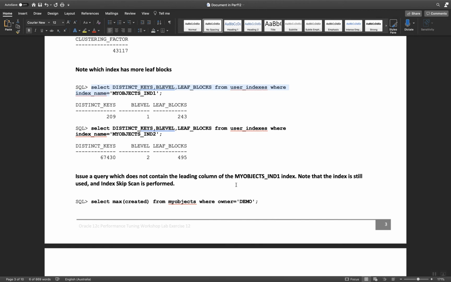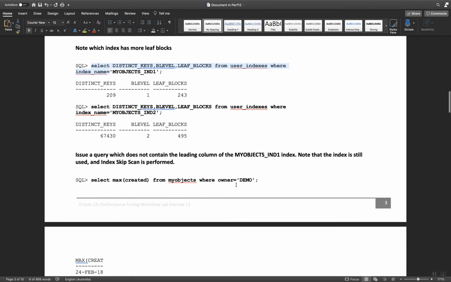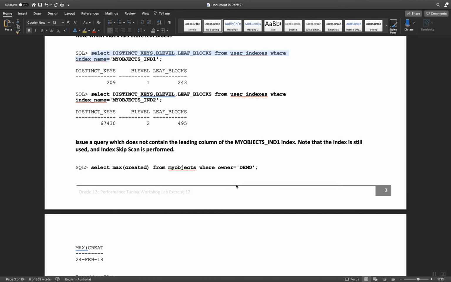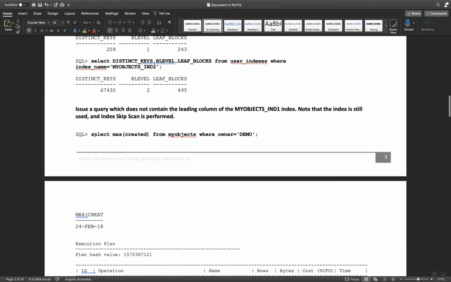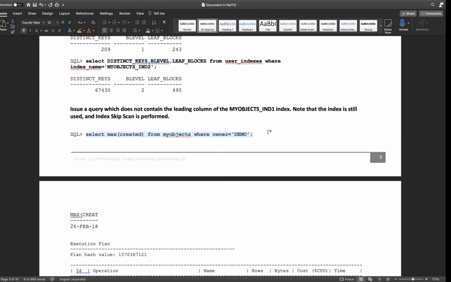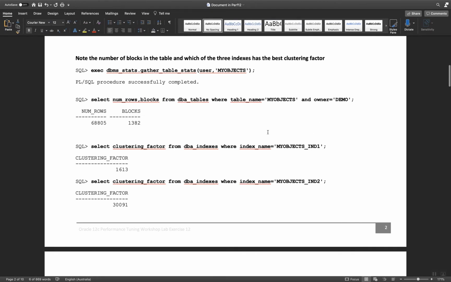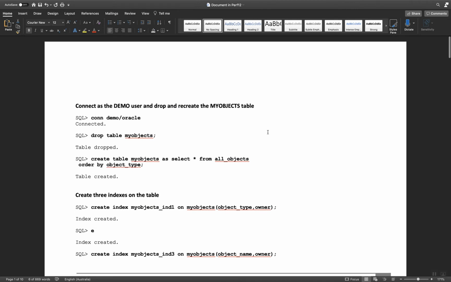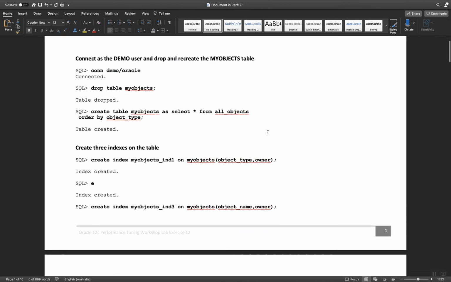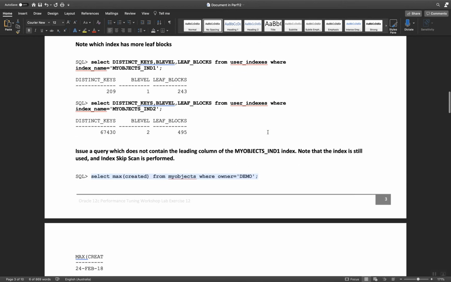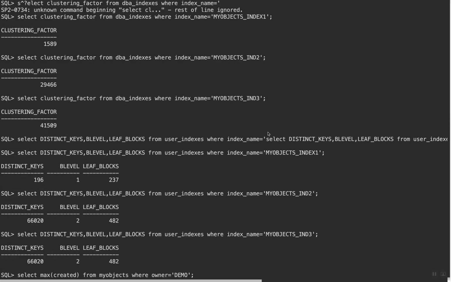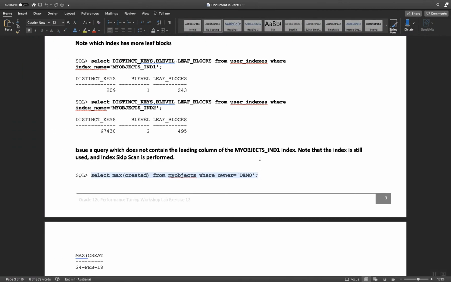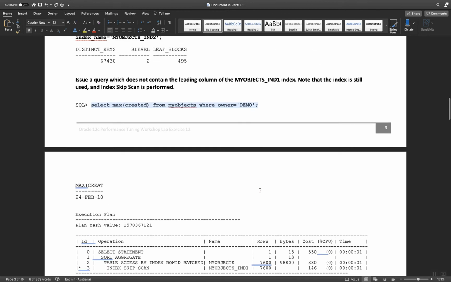Okay, issue a query which does not contain the leading column of my object index. Note that the index is still used and the index skip scan can be performed. So select max. What it is trying to say is that you run a query which does not use the leading column of this index. So what was the leading column? The leading column of this index was object_type.